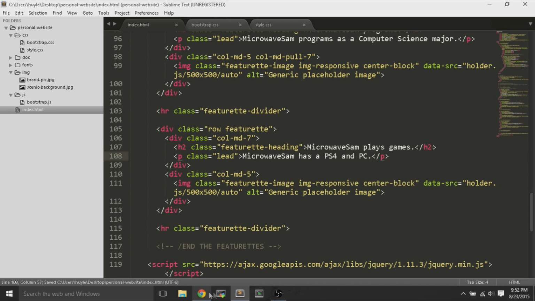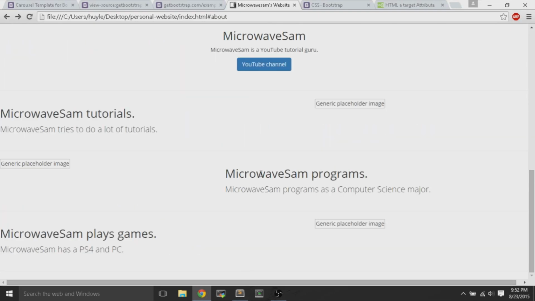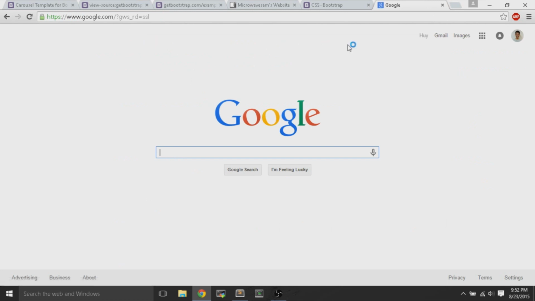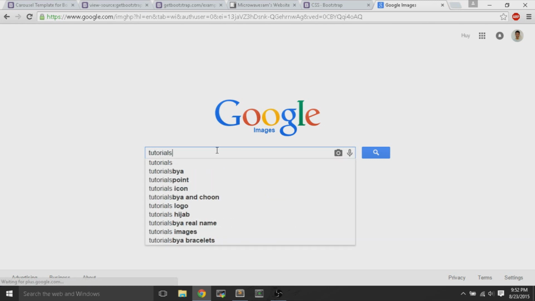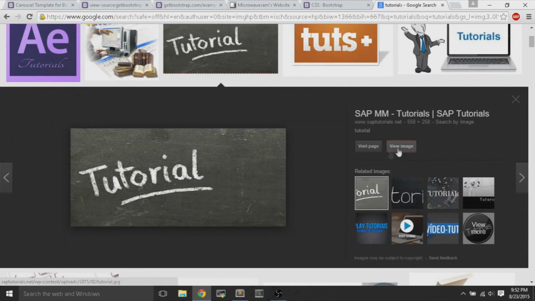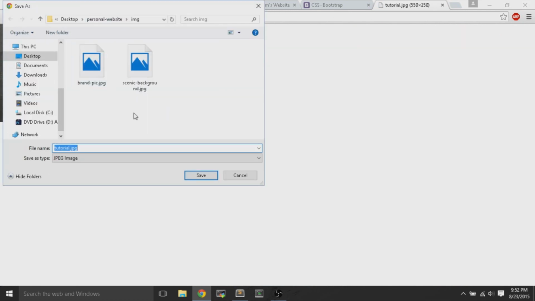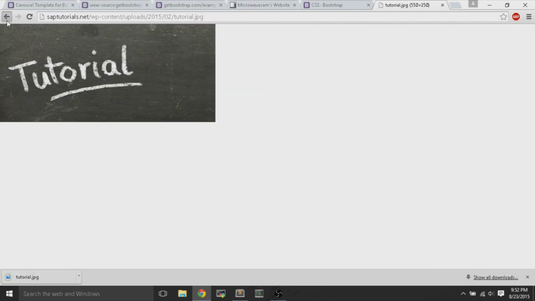Okay, so that should be good for now. We'll refresh the page and we see the 3 sections. What we want to change is, first of all, let's get some images to liven things up. Let's Google images. First, we'll search for, what did I write? Tutorials. Okay, tutorials. We'll take this image. This looks pretty good. Save it within your image folder. Tutorial.jpg seems good.